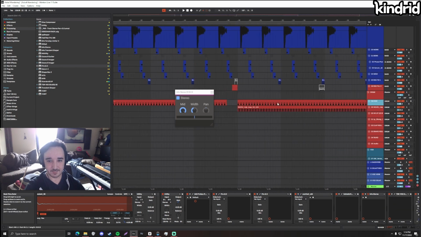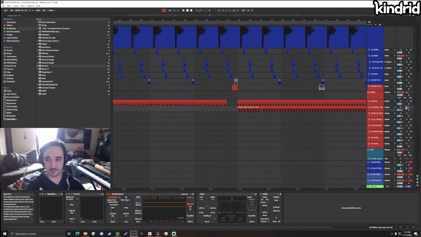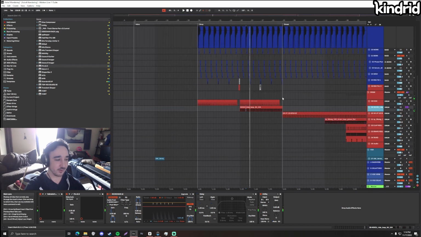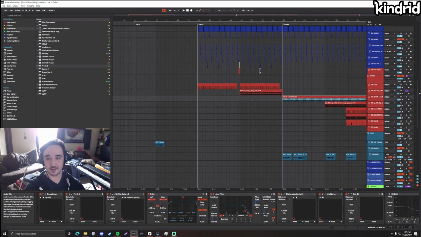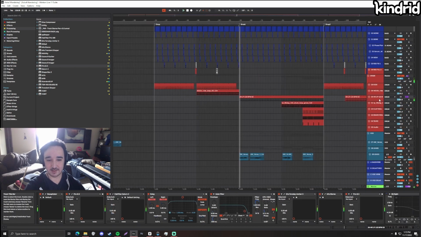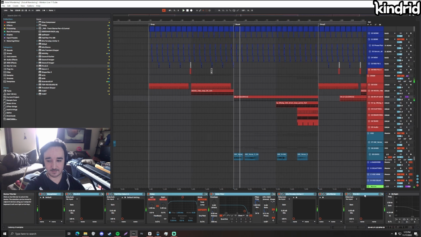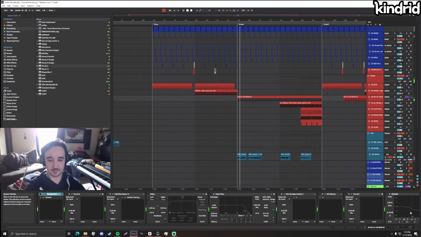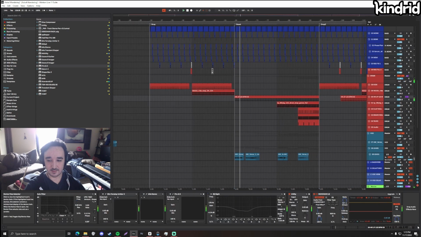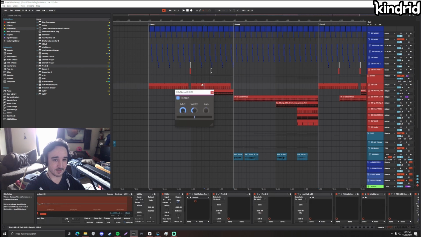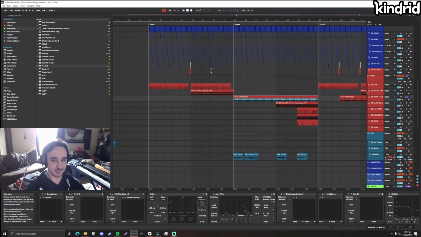And then there's a ride loop from Noizu, and that's literally all of the drop drums. In the breakdown, we have this thing, which is another loop. Normally I do more drum bus processing. In this instance, I didn't because it's literally the kick and the Noizu ride loop.